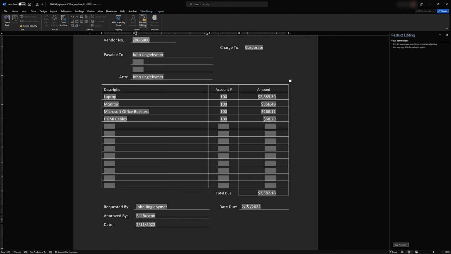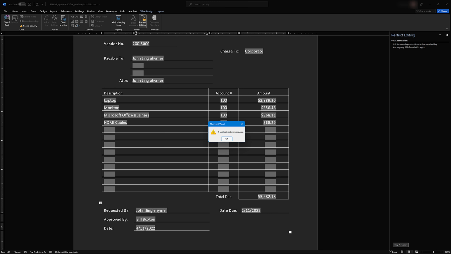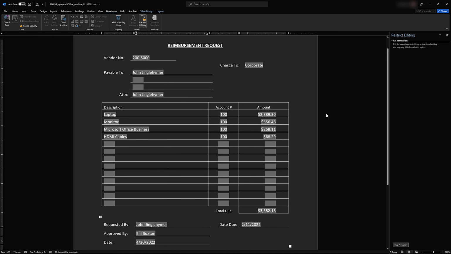2/11/2022. Now, what happens if we put in, this will be interesting, if I put 4/30. Oh, how about 4/31? Ah, that's what we want, right? We want the form to be smart. Okay, so I click OK. I fix that up. And there you go.